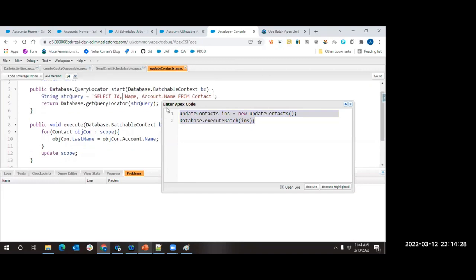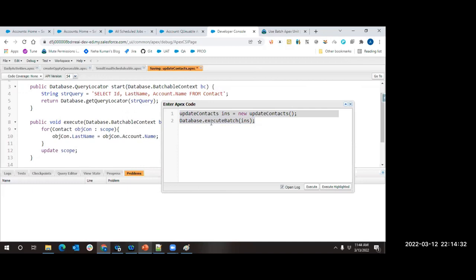Let me query for last name. If I do not query for last name, it will throw an error, because you're updating last name. All the contact records present in your system will get updated. What update will happen? The last name will get updated with their corresponding account's name. That is the change that you are actually trying to perform as part of this batch class.